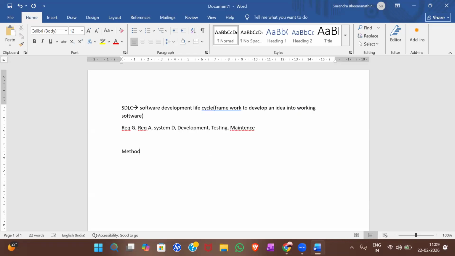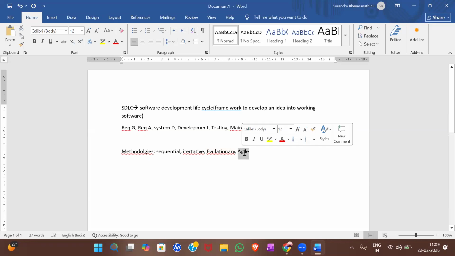So in SDLC, you have different types of methodologies, and those are sequential, iterative, evolutionary, and agile. Please don't mind these spellings. We are talking about agile. So these are all the methodologies, and for each methodology you have multiple models.